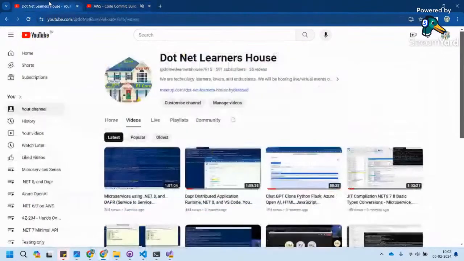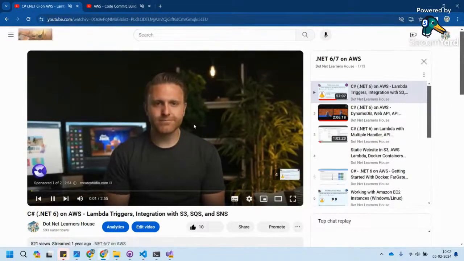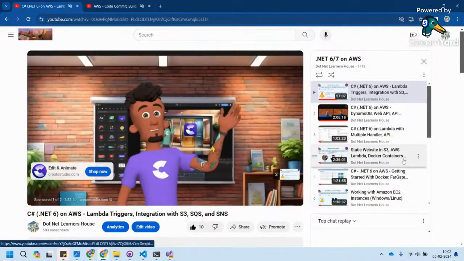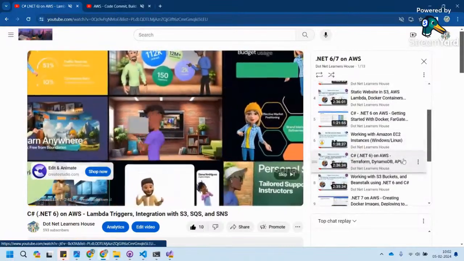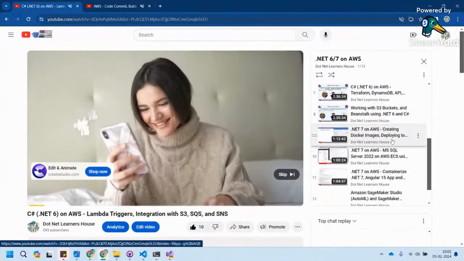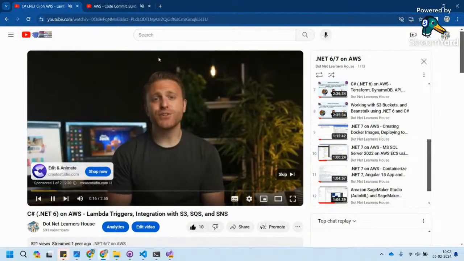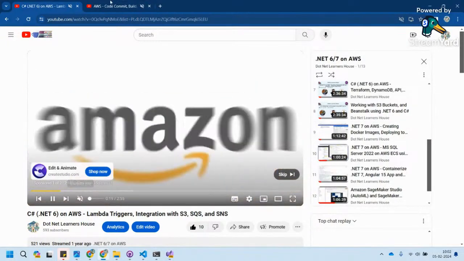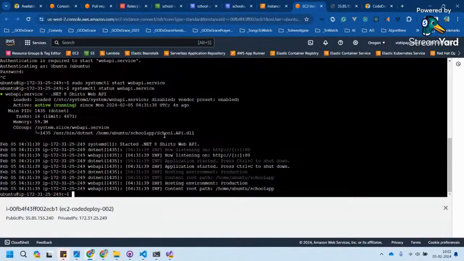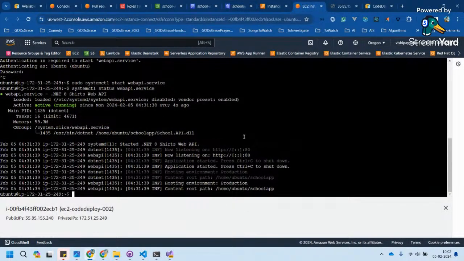If you go and see the playlist of AWS, somewhere here I did it. Most probably this is the one, but I'll find out and I'll drop the link over here. It gives much information on this one. Okay, so now that we understood, we are able to hit it. I just wanted to ensure that before deploying, are we able to hit it?